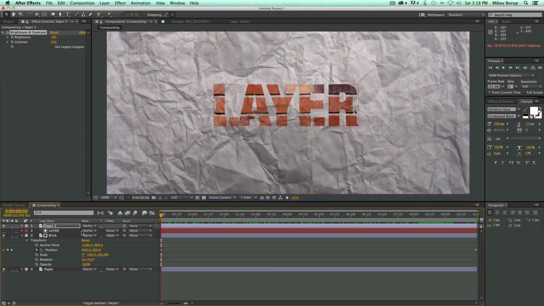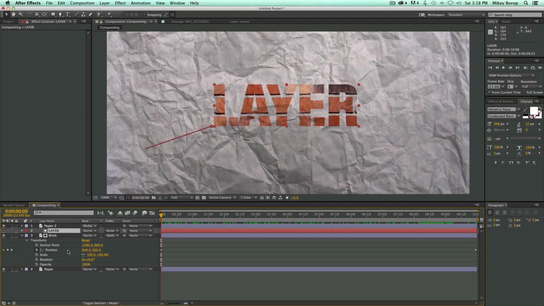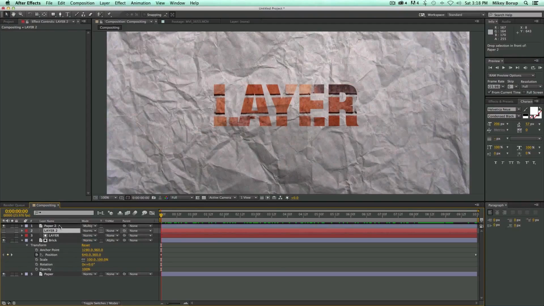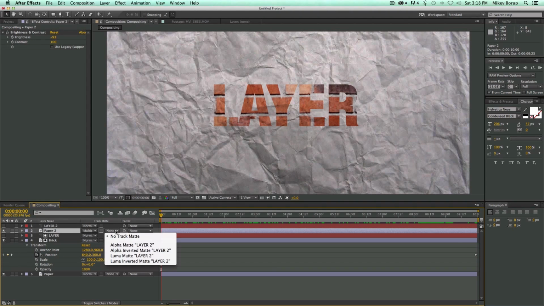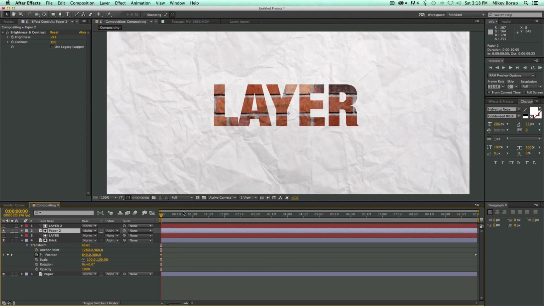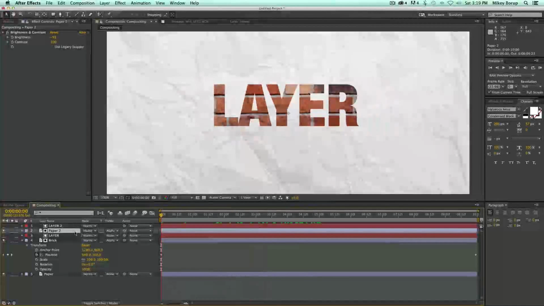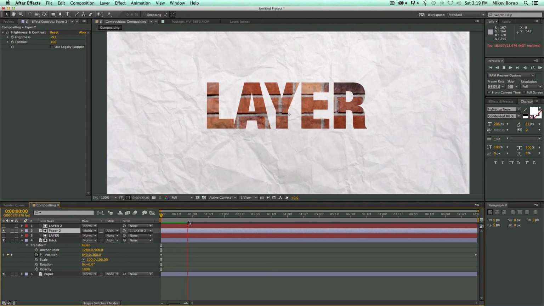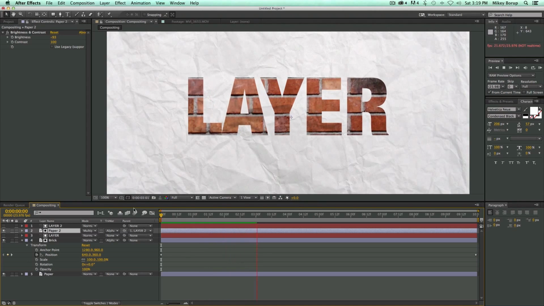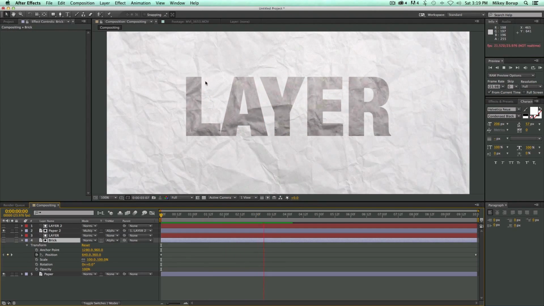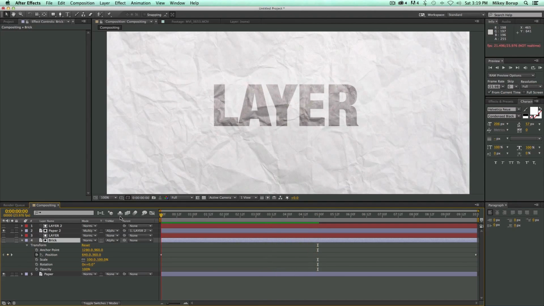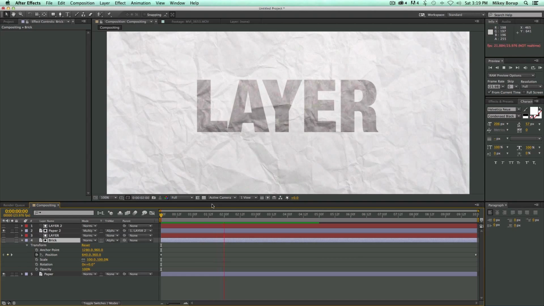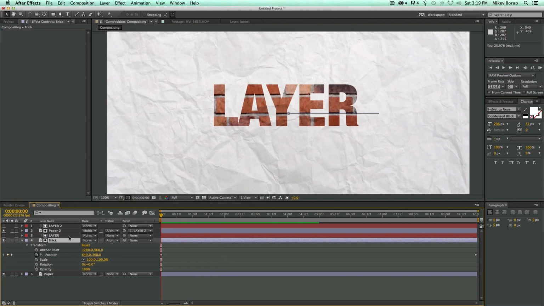So there are two things I want to do. I want to take this text layer and duplicate it. I'm going to bring it over the paper, and then I'm going to use the alpha mat again. Then I'm going to take this paper layer and parent it to the text layer. Even if we turn off this brick layer, you can see that the paper layer is scaling up with the text layer. So kind of a cool effect that we got going on here. Let's turn that brick layer back on.